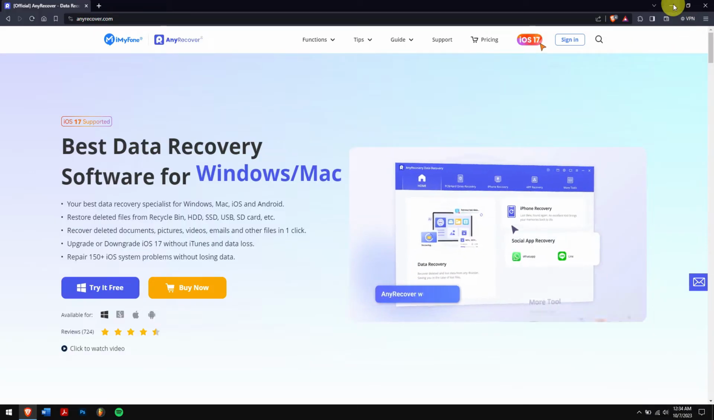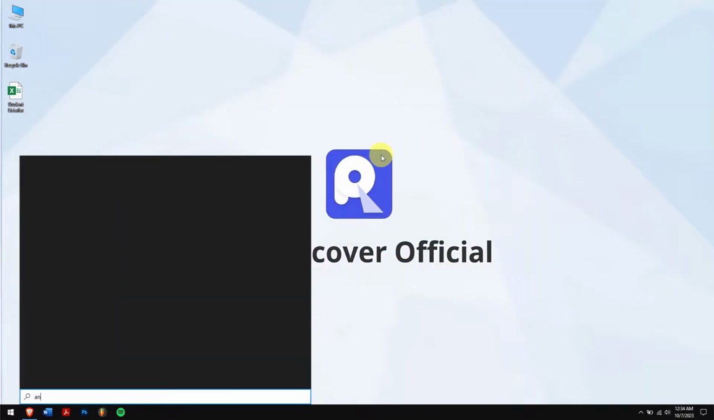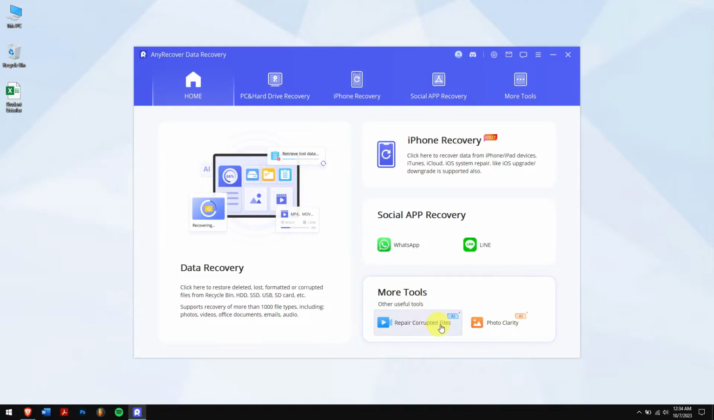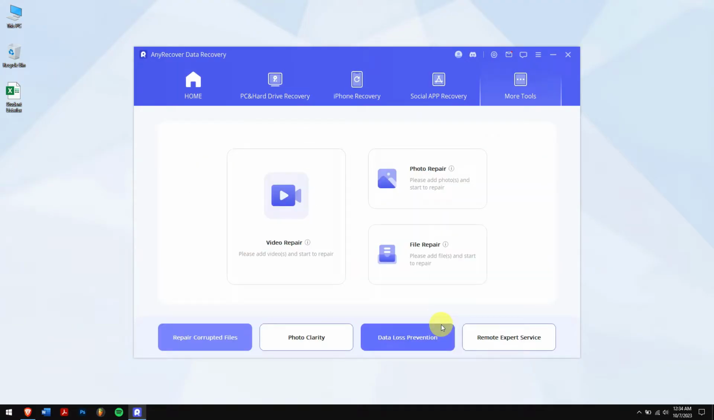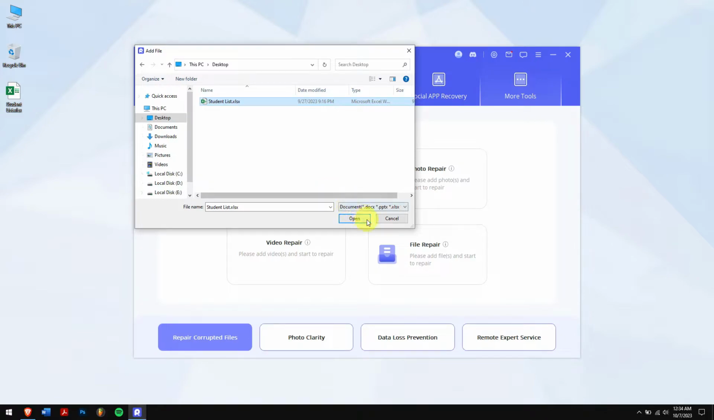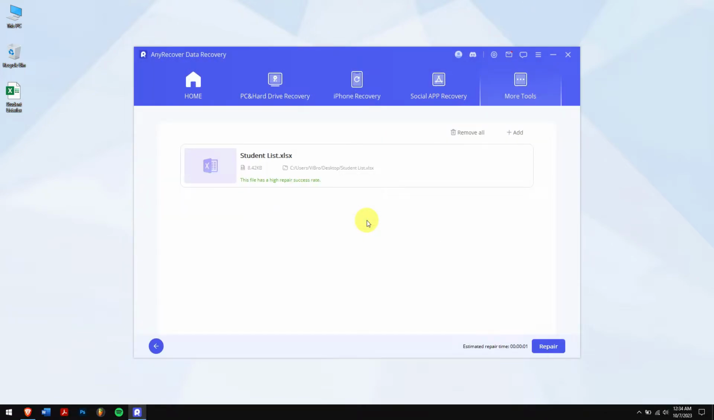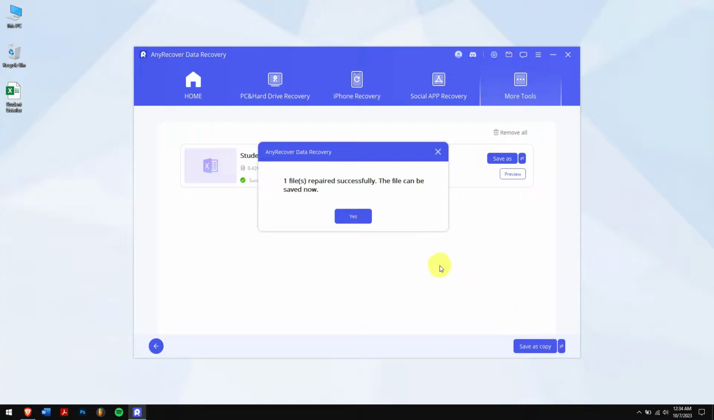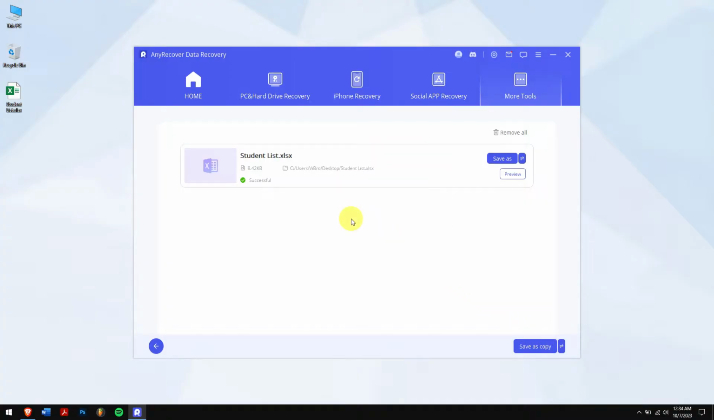After downloading and installing, run AnyRecover and click on the Repair Corrupted Files option. Next, click on File Repair. Now, browse your corrupted Excel file and click on Open. Alright, now that is done, click on the Repair button. Wait for the process to complete. Now you can see that the file is repaired successfully.